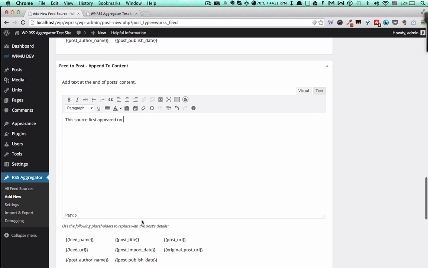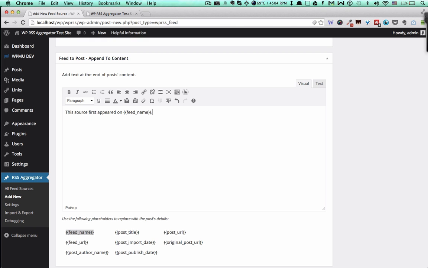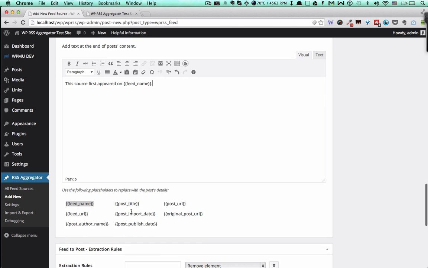And we use a placeholder, say, post URL or feed name. Let's do something like this. So you can say this source first appeared on feed name, which will be Aliona Travels. This will be replaced on the front end. And here we go. You can just leave it like that. You can use other placeholders which we provided in there.